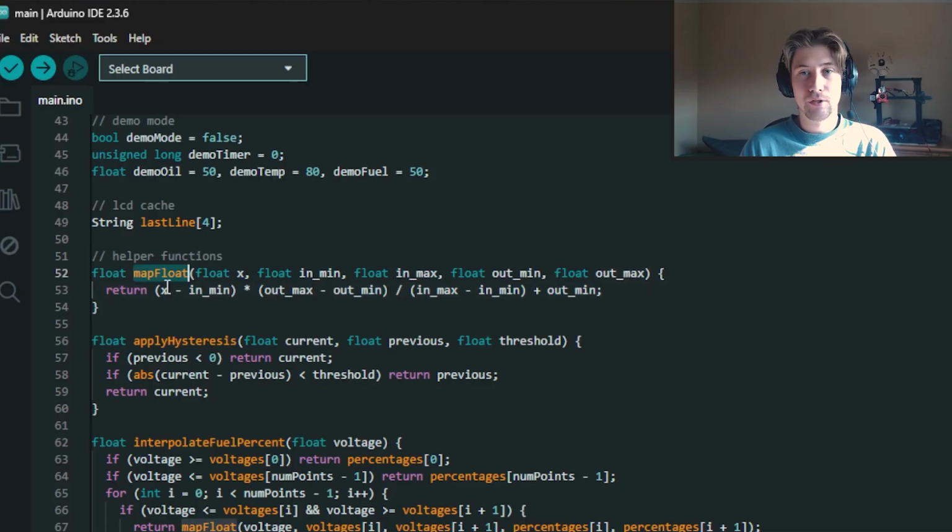First up is map float. This pretty much takes a value from one range and scales it to another. It can map a voltage between 0 and 3 volts into a pressure range from 0 to 130 psi, for example. It just makes it a lot easier to scale.